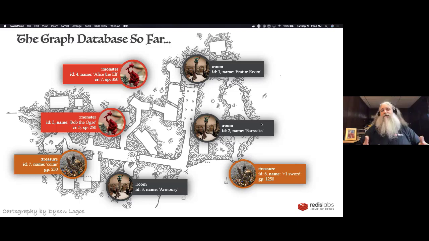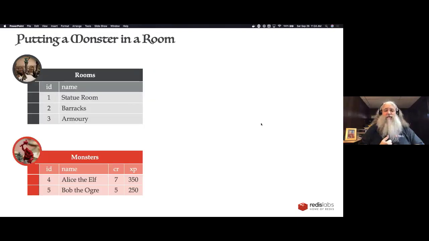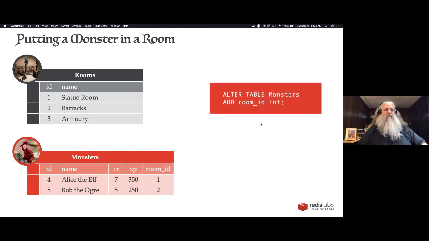So what we want to do is we need to start putting some things in the rooms. So let's put a monster in the room. And let's do that with relational first. So we're going to put a monster in the room using a relational database. And to do that, what's the first thing we have to do, right? Well, we need to alter the monsters table. The monsters table doesn't have any way of relating to the rooms table because we didn't add a column for it. And in a relational database, you create a foreign key.